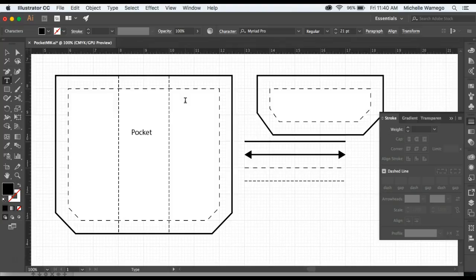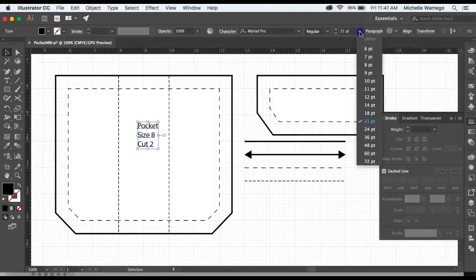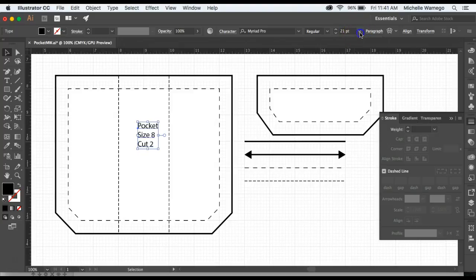I can click return. I want, let's say this was my size 8. I want you to cut 2 of those. Now, when you're done typing, you can use your selection tool to get out of the type. You can change these. You can scale it by dragging the corners. As long as the type is highlighted, you can change the size of the font if you want to.